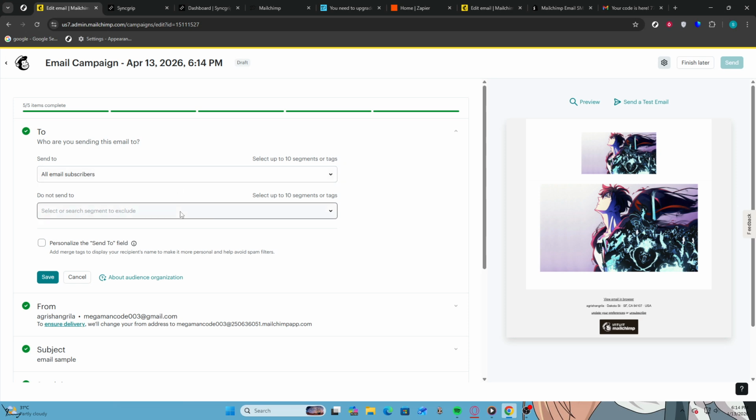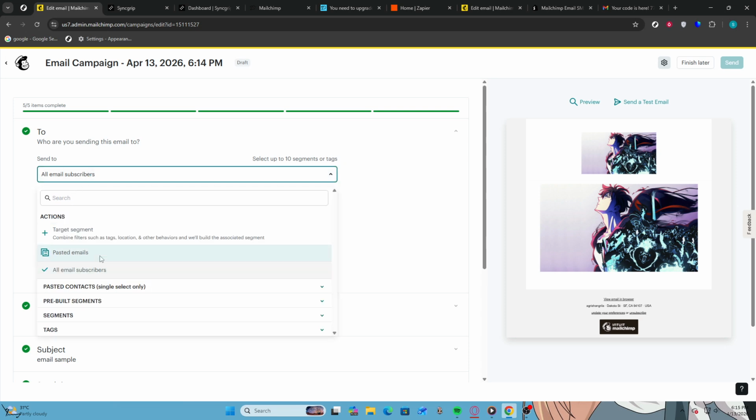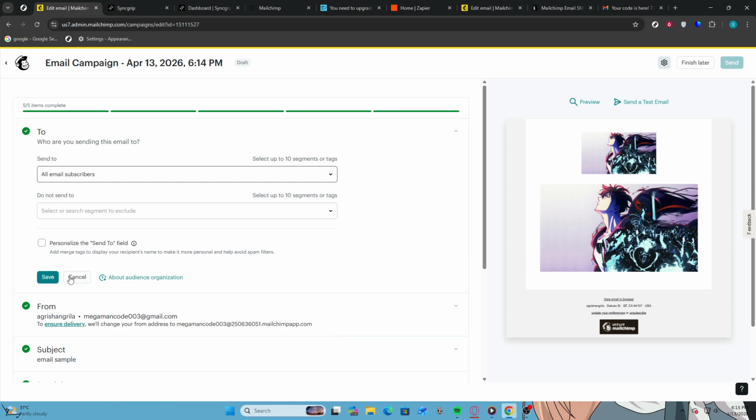Next, click on Send To select the specific audience for your campaign. A new window will pop up, allowing you to select from various subscriber lists. Make your selection and continue by clicking the appropriate button.